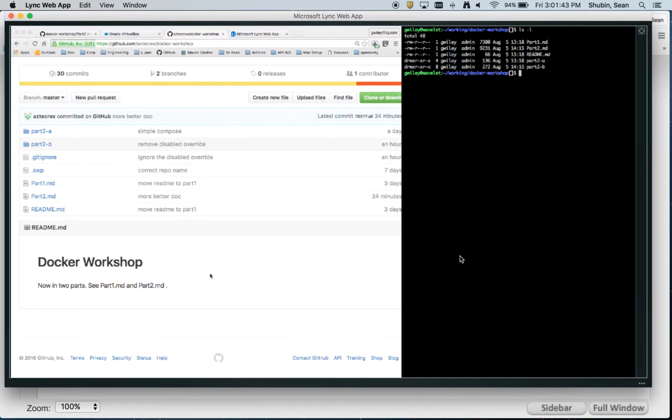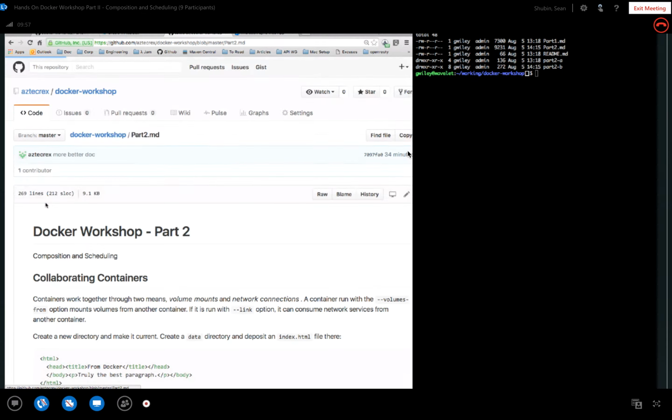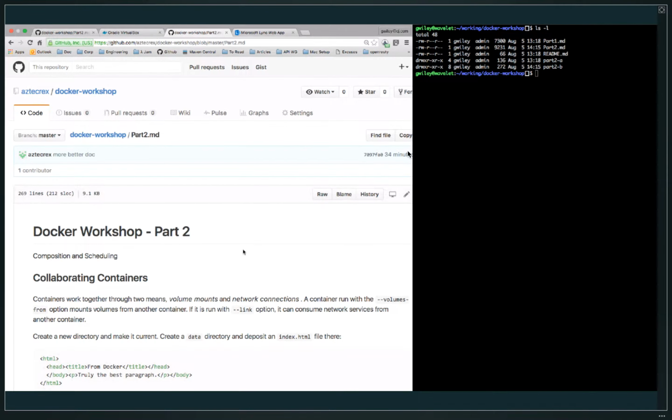So I've moved the workshop into 2 parts documents now. So if you go over to the part 2 MD instead of the README, that's where we have the new stuff.